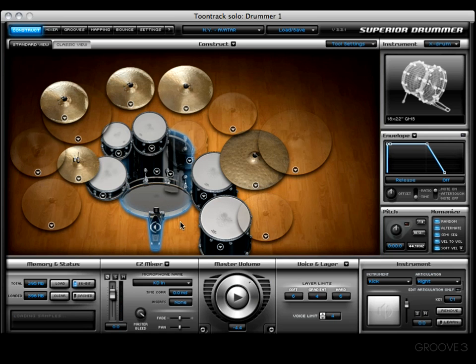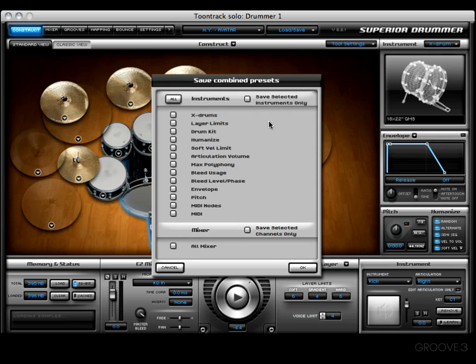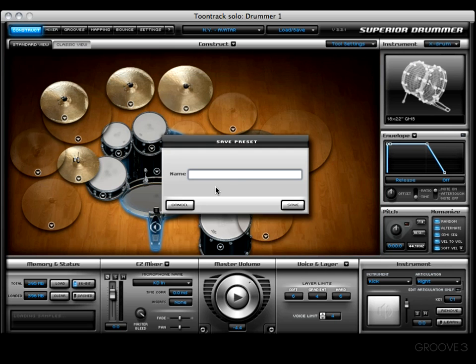And to save it as my own combined preset, I would go back to this menu, go to the right, come on down to Save As. And then it's going to ask me, hey, what all do you want to save on it? Well, let's go ahead and save it all. Press OK. It's going to ask you for a name, and you can just name it already.